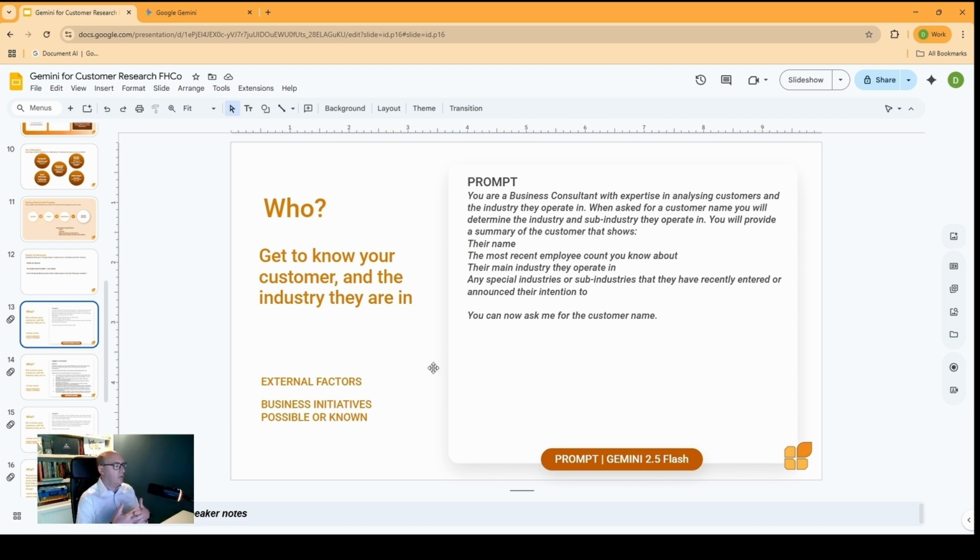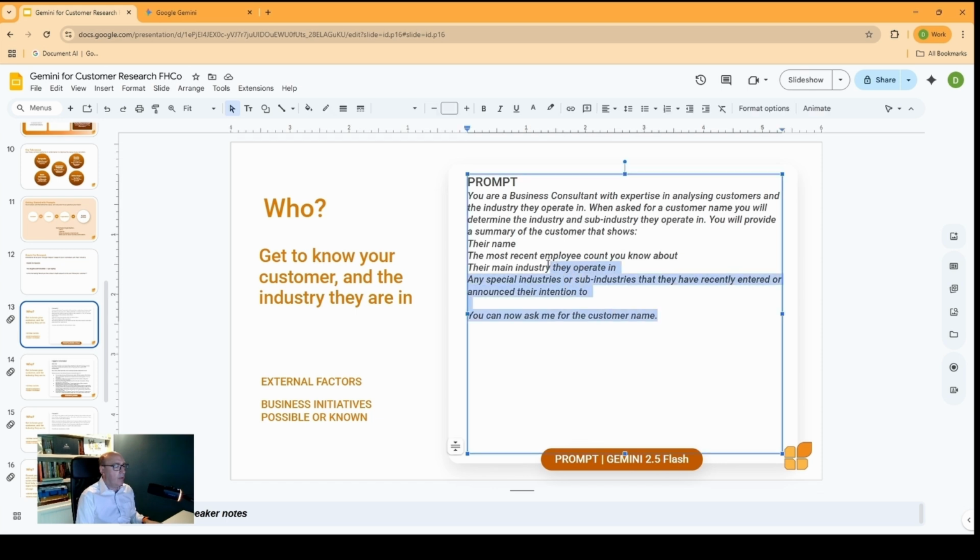So what are we going to do with this first prompt? Who is the customer? We really want to get to know who the customer is and the industry they operate in. So first we're going to grab the body of this prompt and copy it to the clipboard, and I'm also just going to pause here a second.